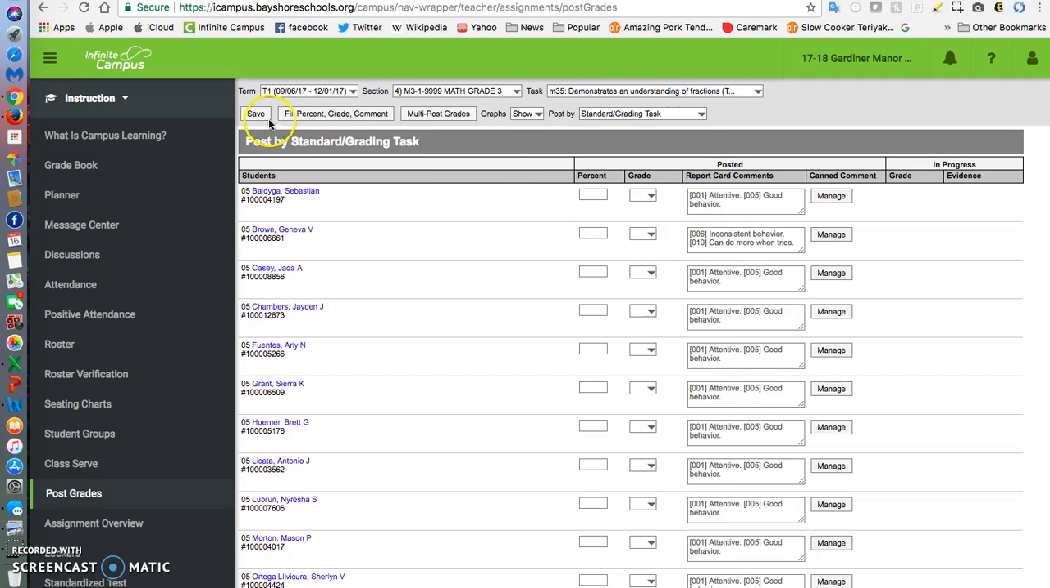Just remember to hit save. Be very generous with the save button. Anything can always be undone as long as the grading window is open. It's going to remain open through Tuesday, December 5th. So you have up until then to make any and all changes you need to do. I hope this was helpful.